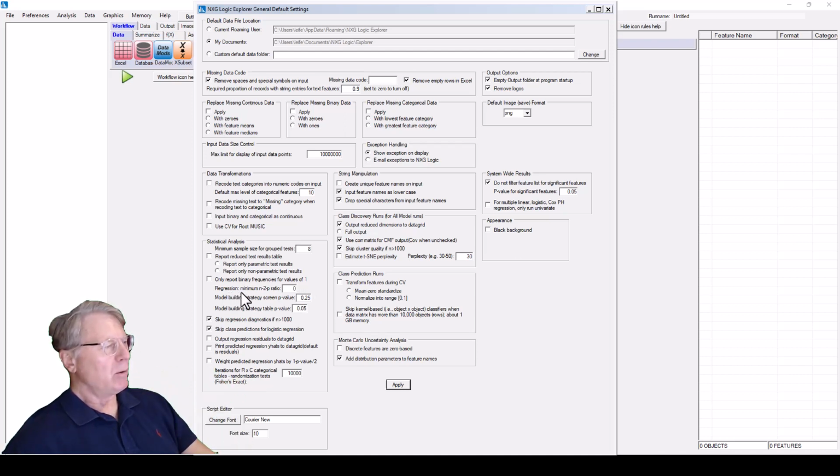Now, in regression, there's an N to P ratio, the number of rows to the number of variables. You can set that ratio if you want. The model building strategies p-value screening is 0.25.